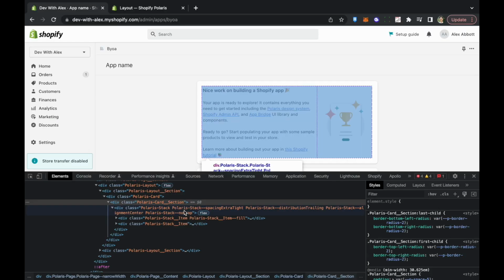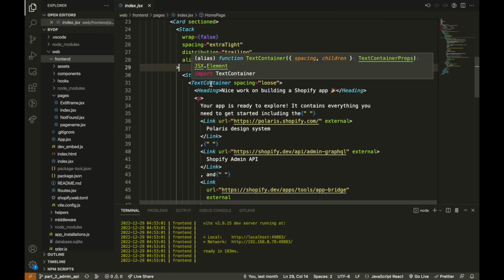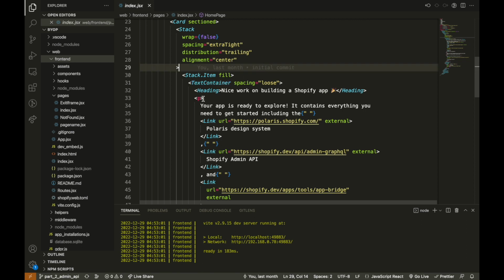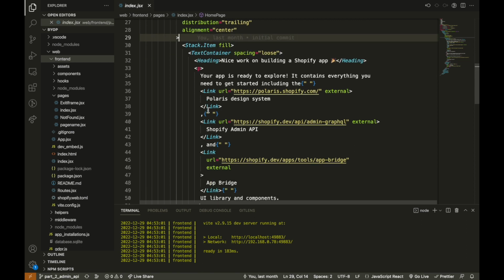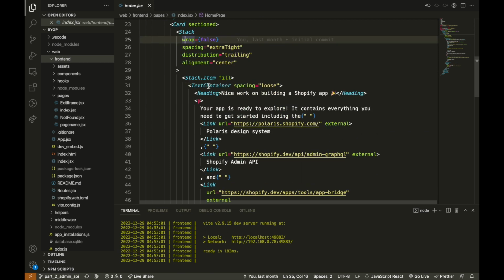If we go over and look at the code for this first stack item, then we will see a text container component, then a heading component, and some p tags. And then within those p tags, there's a few link components as well. And just a couple side notes here. I won't be going over every single component we come across or add in today, just because a lot of them are straightforward and can be easily found in the docs. Things like the card that we went over, the stack, text container and heading.